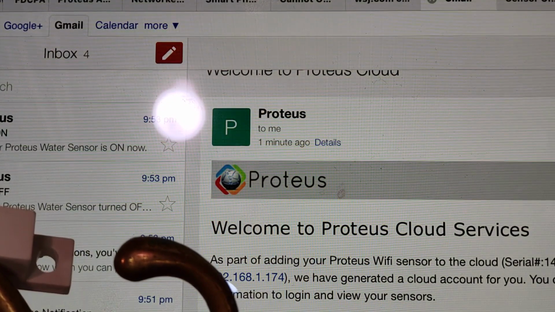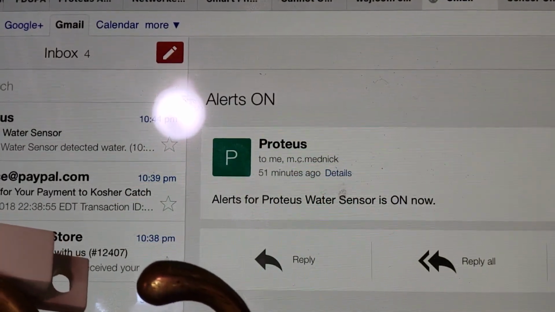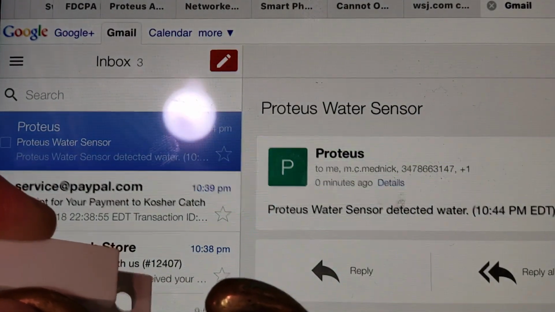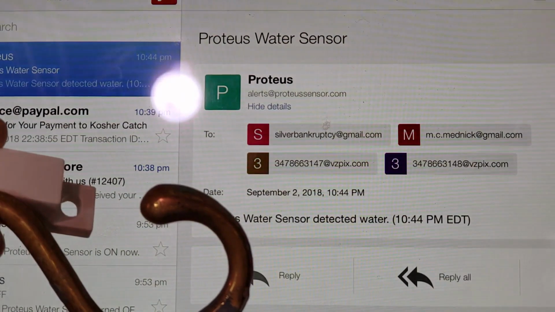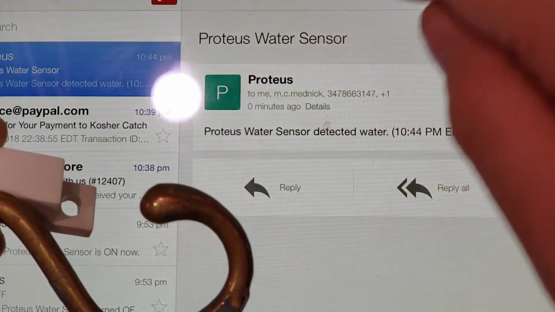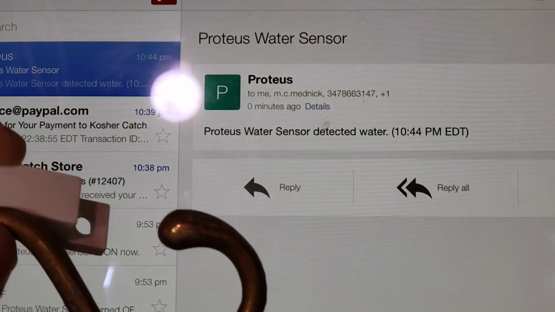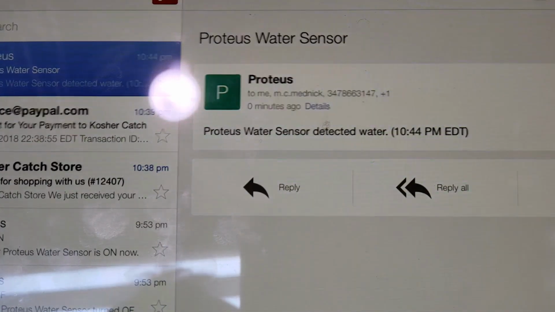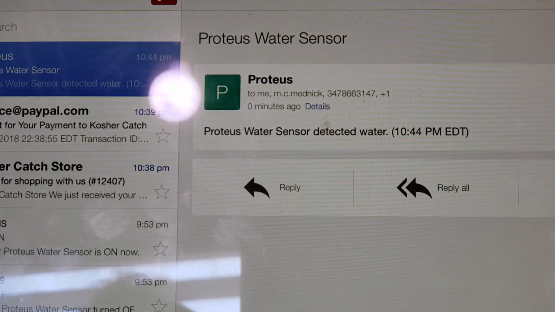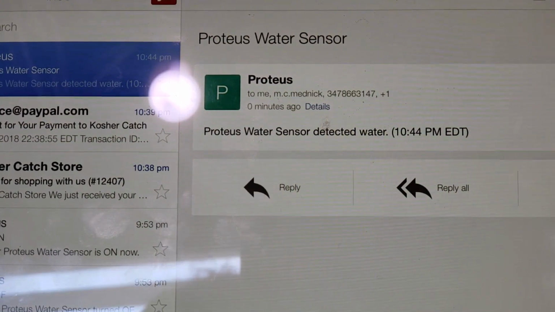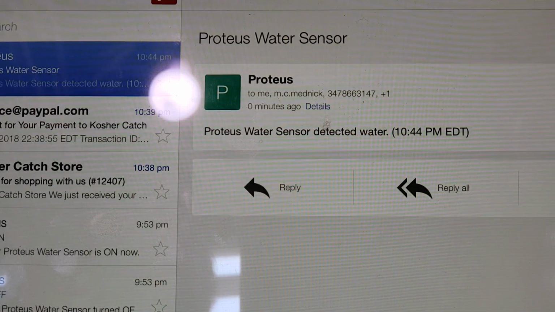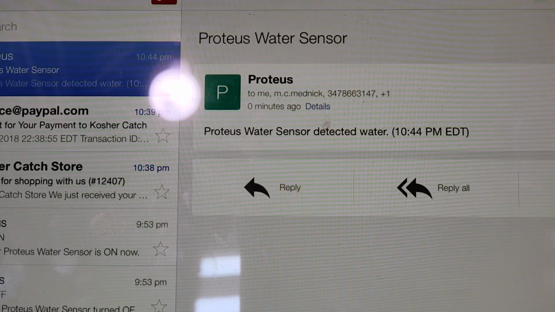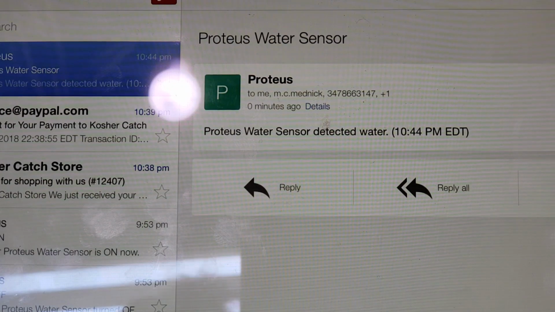Gmail. Okay, so now you did get something saying, Proteus water sensor detected water. That's good. So the email notifications are working. All right, so I disconnected it, and so it stopped. So that's pretty good. It's pretty audible, I have to say. I'm not sure if you'd hear it from upstairs, if this is in a boiler room, but you'll get the email. So that's very positive that they're sending out the emails. You don't have to worry about that.